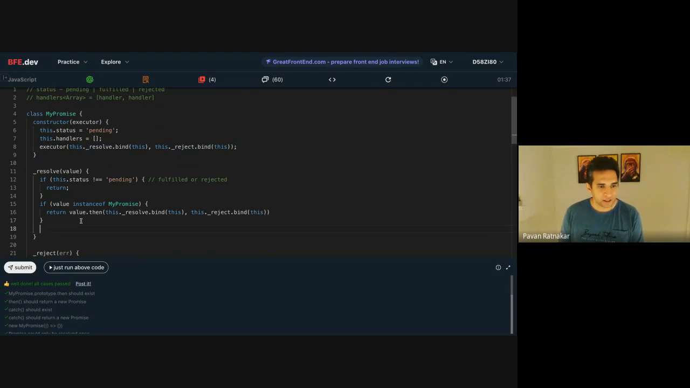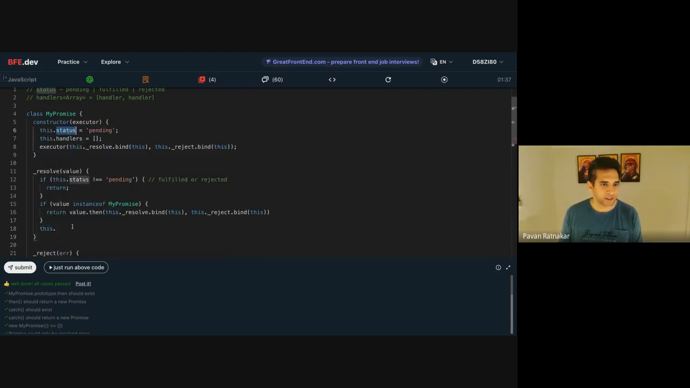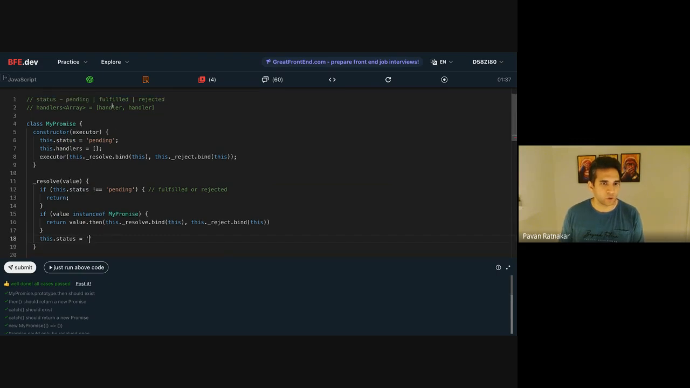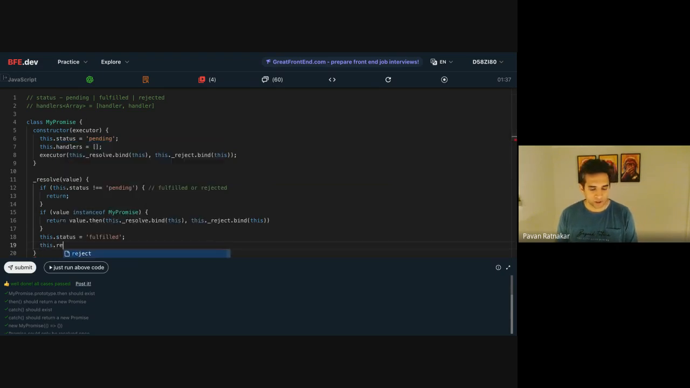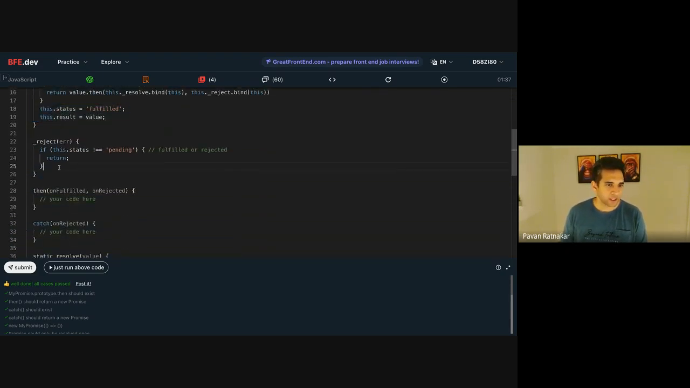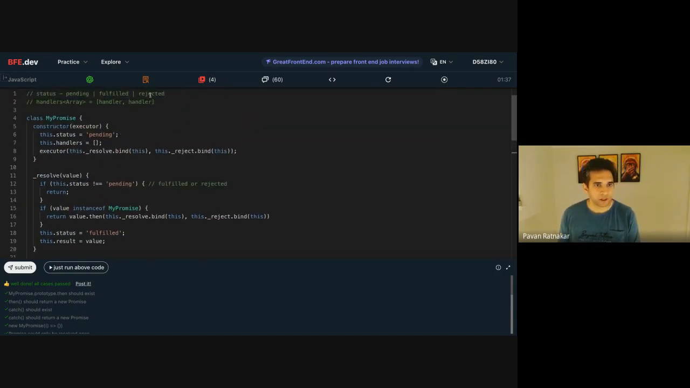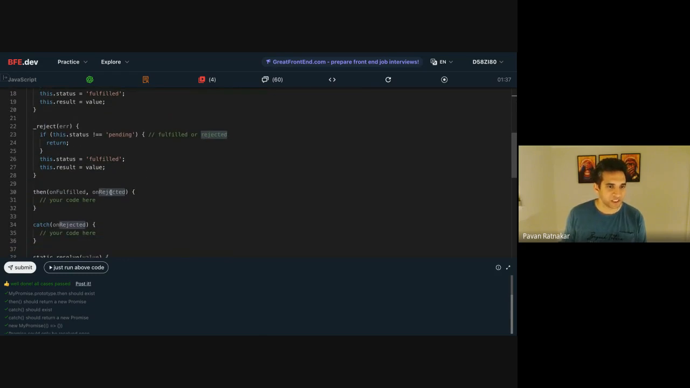Now, if it's not an instance of the promise, here is where your main code comes in. You're going to change the status to fulfilled, and you're going to store the result in an instance variable. Let's say result equals value. What do you do with reject? You're going to do almost the same thing, but here you're going to set the status as rejected, and you're going to set the result with the error message.